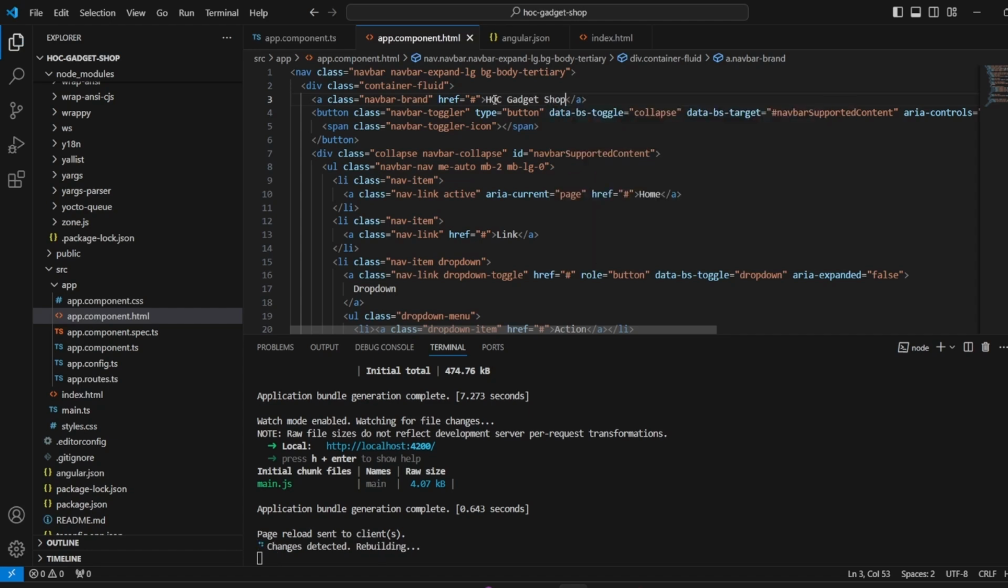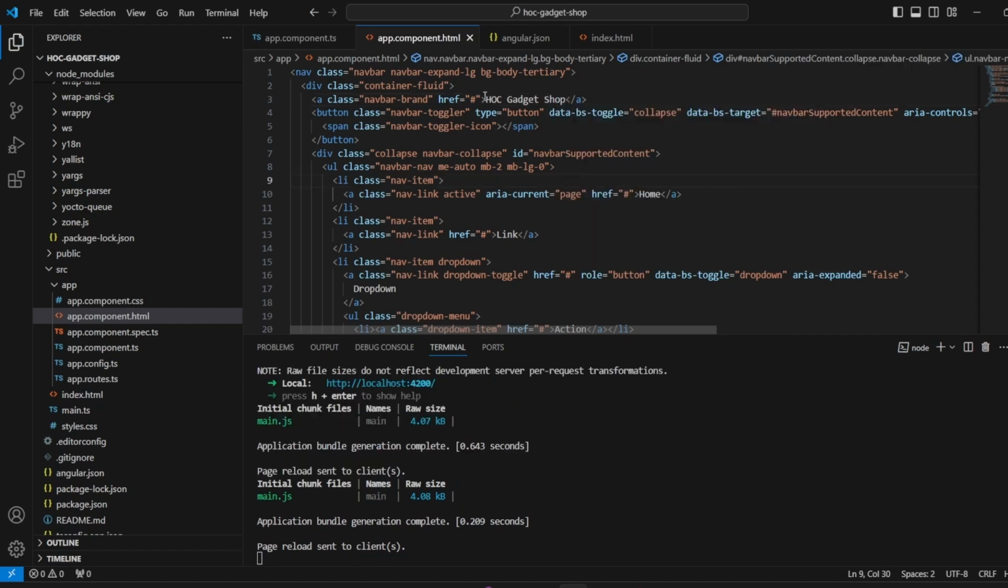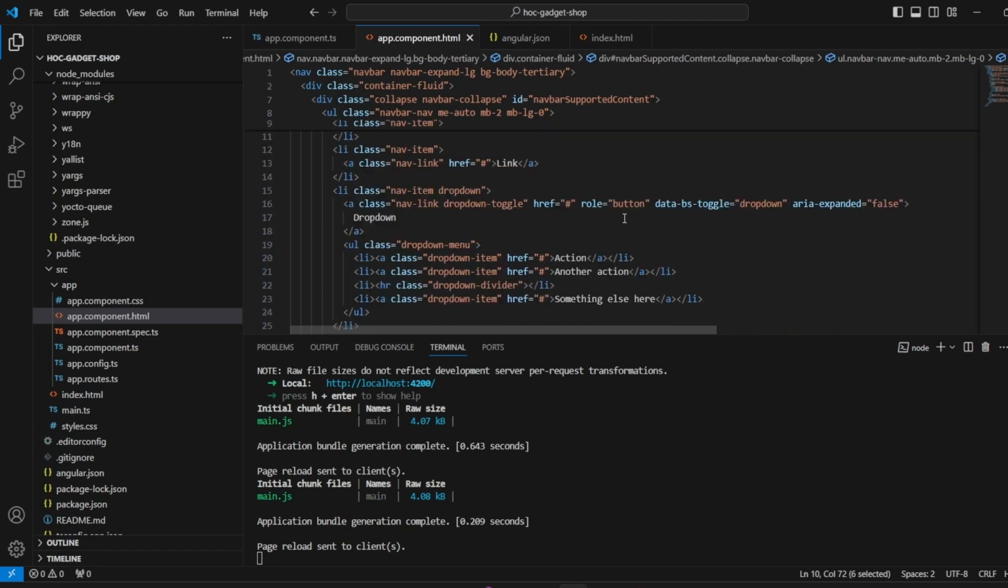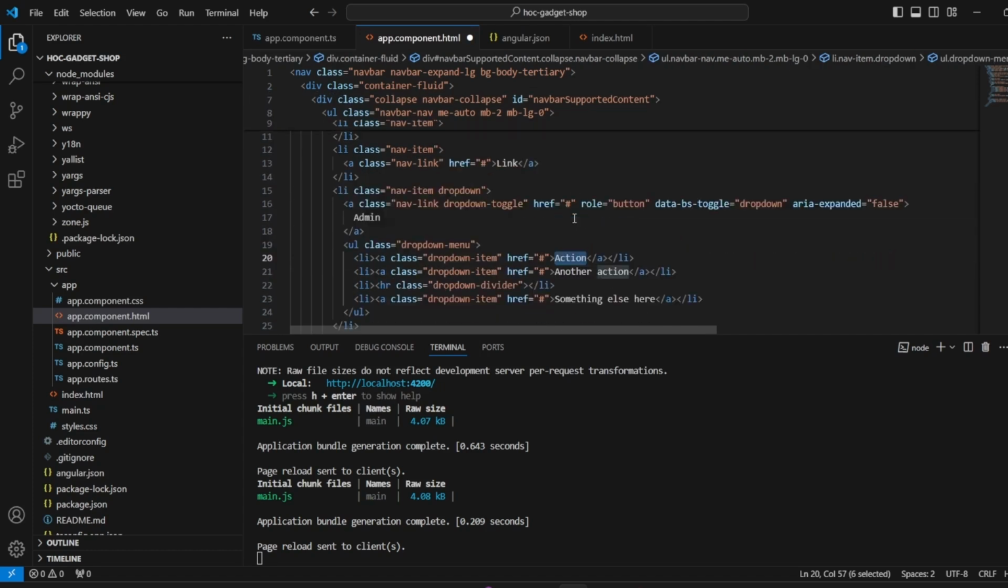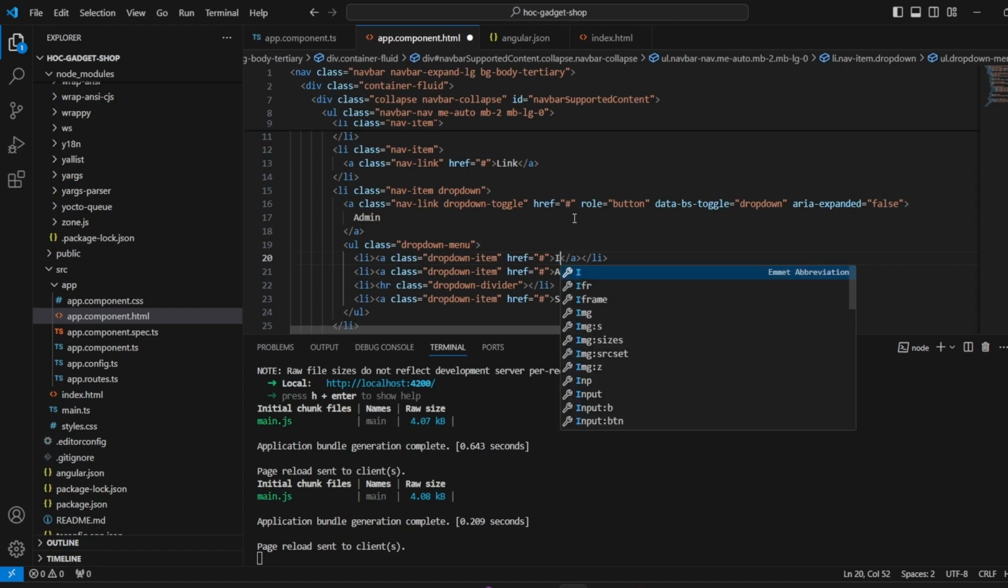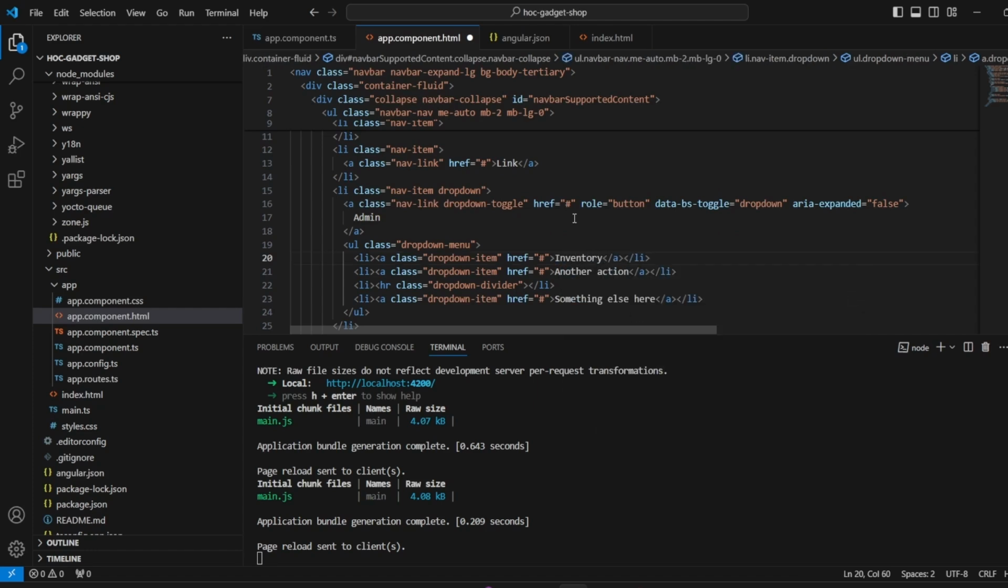This is HOC gadget shop. So I have replaced that nav bar with HOC gadget shop. We'll keep home as it is. And then we could have admin over here. This could be inventory, and this could be customers.